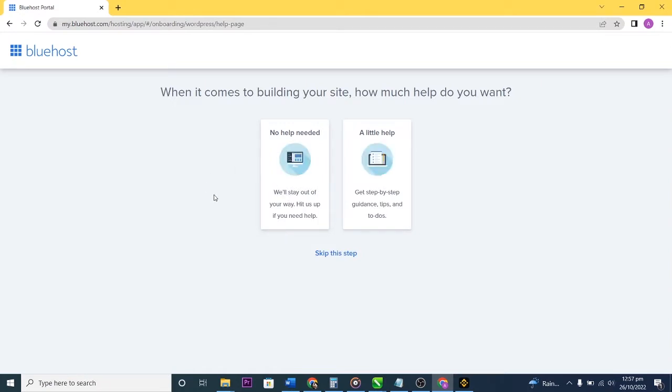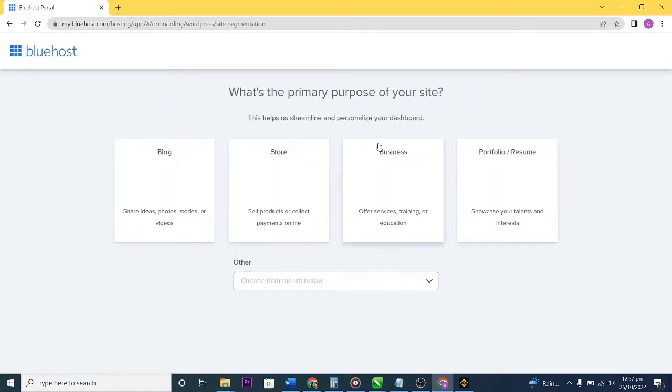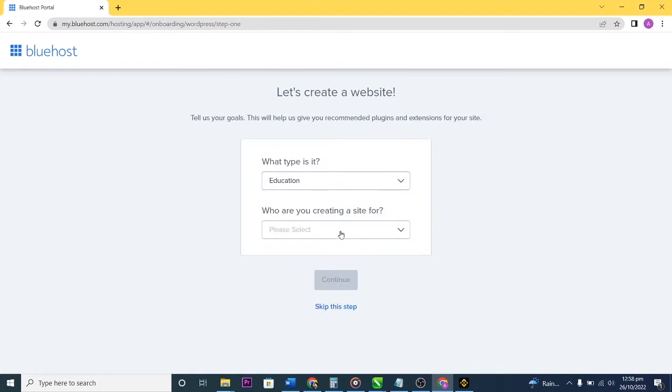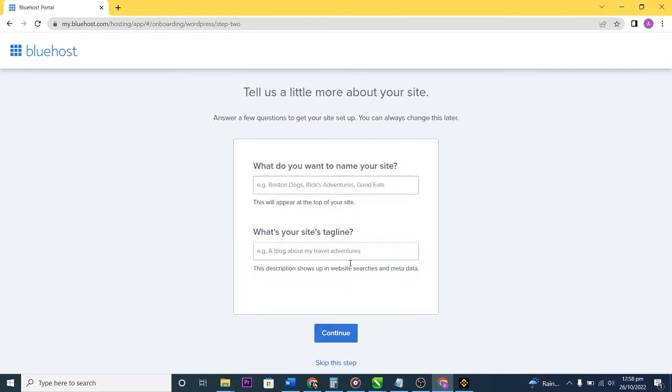And then it's asking me some questions here, if I need help or not. I've never used their help before. I can click no help needed or a little help, whichever one. And you can also skip this step if you want. So what's the purpose of your site? There are different purposes that your website might be for. So you just choose one. I choose blog. It's actually using this question to personalize some things for me that I may likely go with. So I just follow suit.